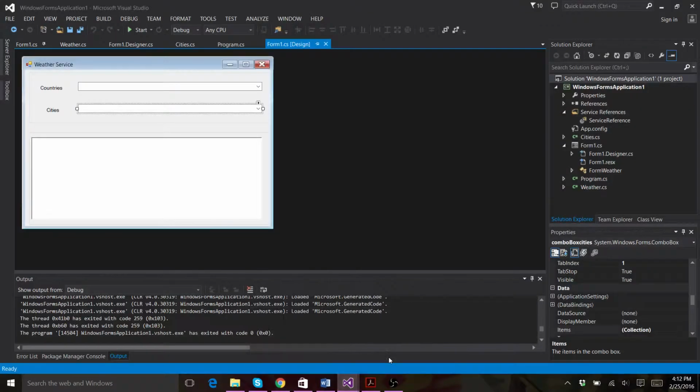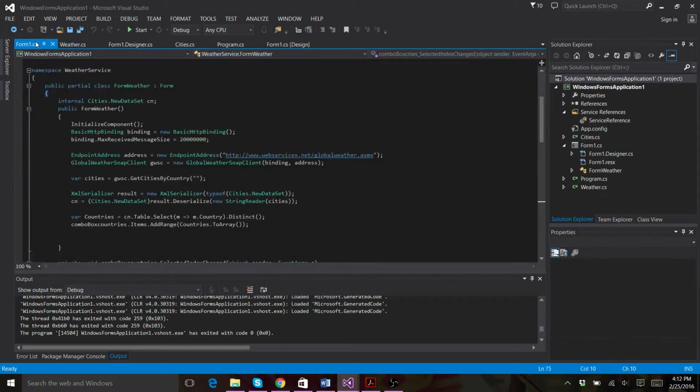I used a Windows Forms application. The form looks something like this. It displays the countries here as a drop down, and here the cities. This is the rich text box which is populated with the details of the weather. Let's look at the program.